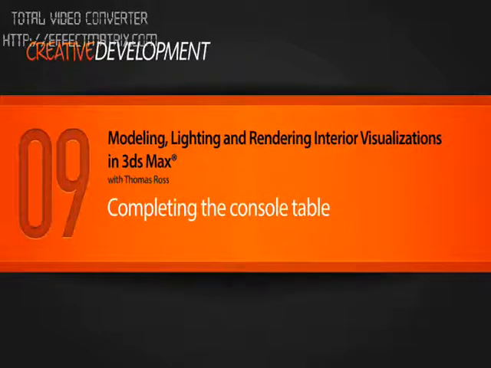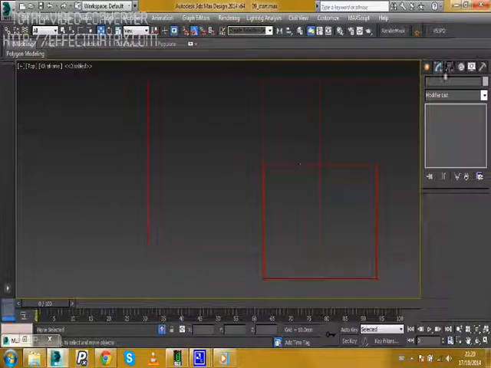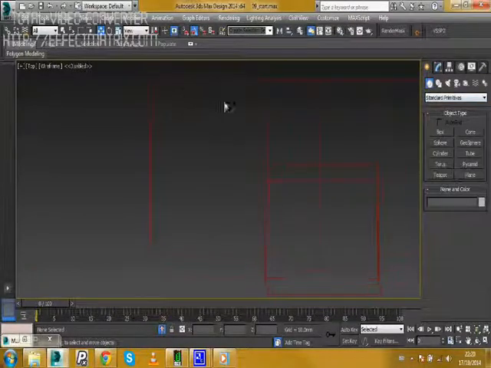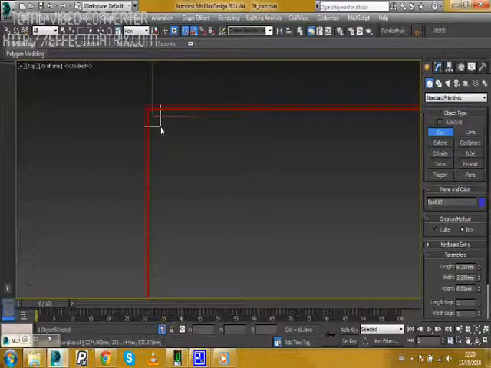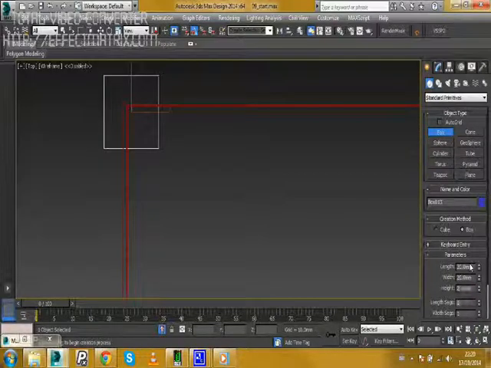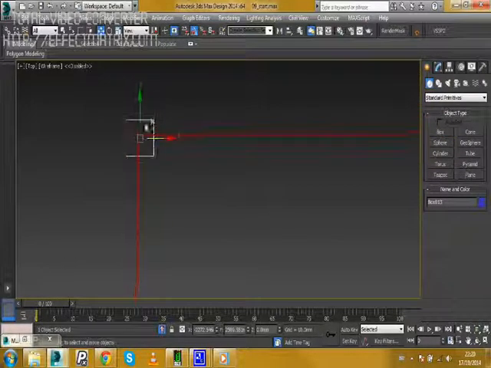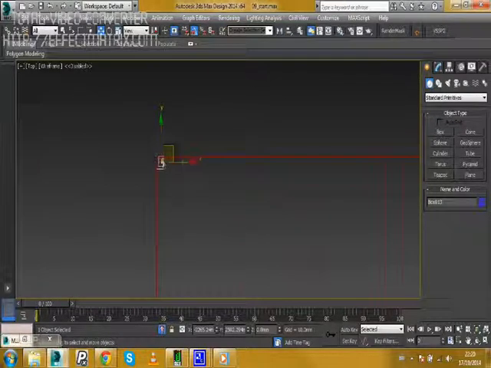We left off with the top of the table complete. So if you go to your top viewport, we're going to start off the legs. So we'll create a box and we'll just use a snap tool 2.5 and we'll snap it just in about here. And we'll change the dimensions. So we'll do it about 20 by 20 by 20. Just going to drag this back in here, just to the edges.